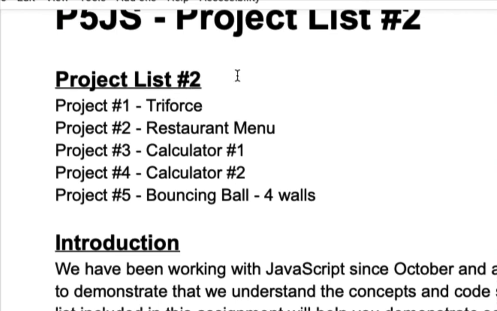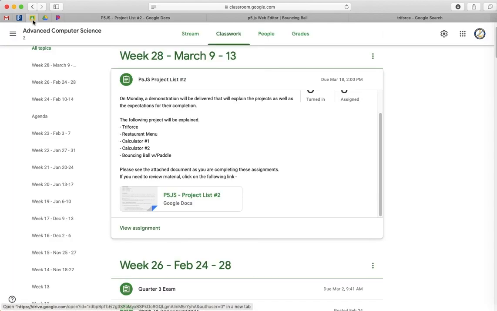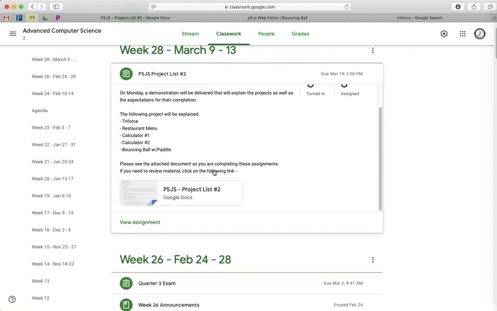So, anybody have any questions on this? No? All right. So that's our project. You should find them in Classroom right here. And I'm going to be adding some extra stuff into this, so you'll see the sample code for each of the different projects on here in a minute. All right, good luck.